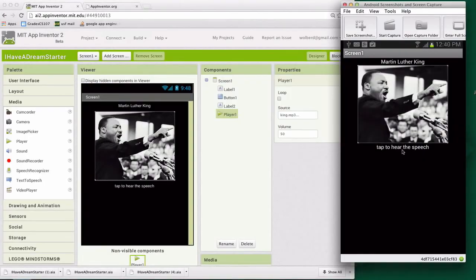So anyway, we've got our user interface set up. We know it's working like we want it. We'll probably fix it to make it look better a little later. Now we're ready to do the behavior.